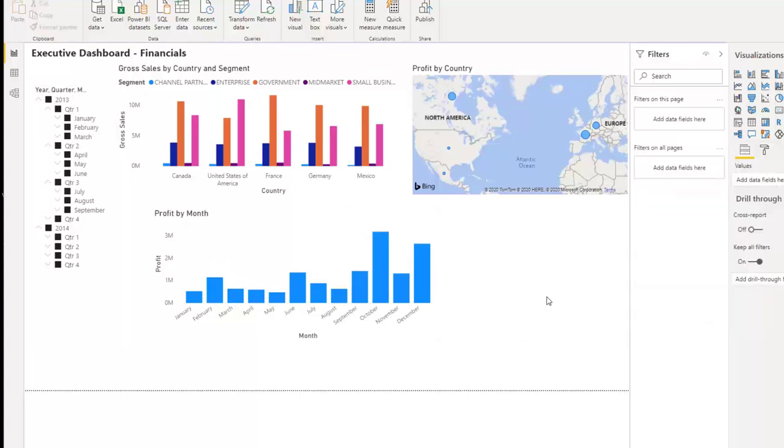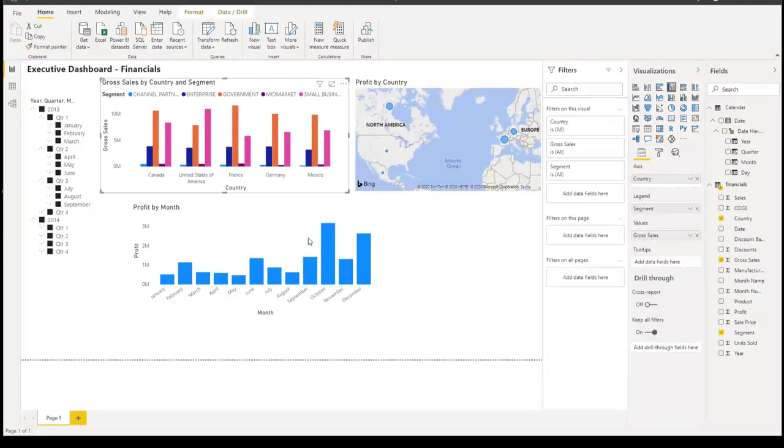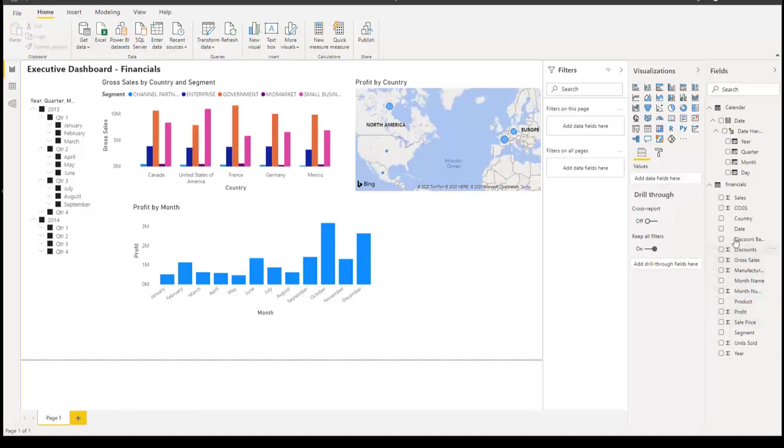You can create any number of visuals. This one was gross sale. This one was profit. You can pick any of these quantitative variables, put it here, and then you choose a categorical variable to act as an axis or to act as a legend or to act as a filter. Okay. And you can save this as financial visualizations.